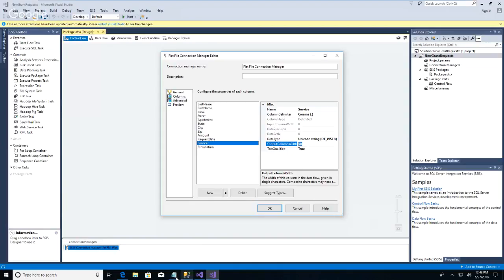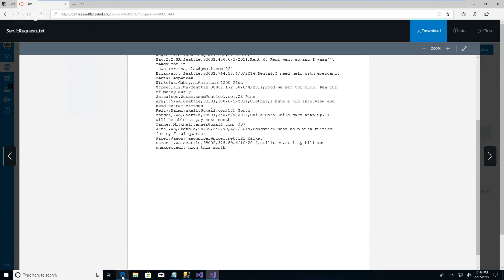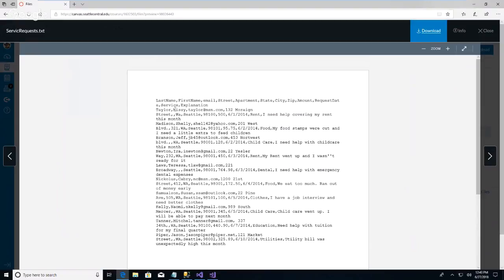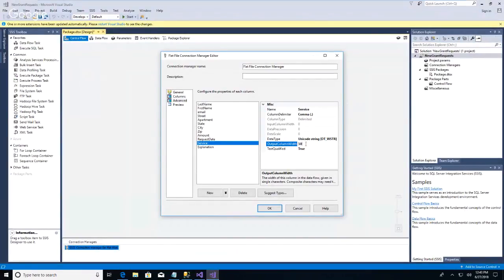I need to look at the file. Let's look at it real quickly. The service is rent, so we have names there. So that will be output character. Let's do 255, although I don't think it needs to be that. An explanation is definitely 255. So I'm going to do OK, and if we've got anything wrong, we will have to come back and change this at different points.